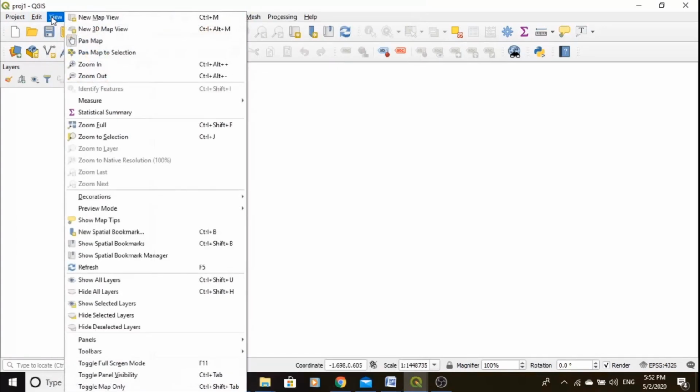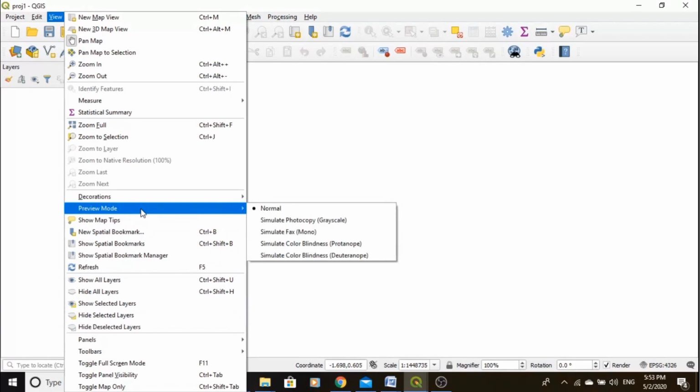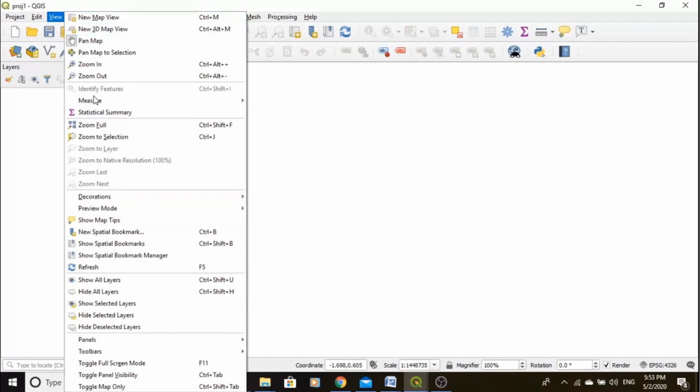This is to change your interface. If you want to customize your interface, you want to add new tools or new panels, or delete some panels, or delete some toolbars. Also navigation tools like zoom in, zoom out, zoom full, zoom to selection are available. Okay, if you want to hide some layer or hide all layers. So this particular view means how you can view your data, that is actually controlled by this tab.